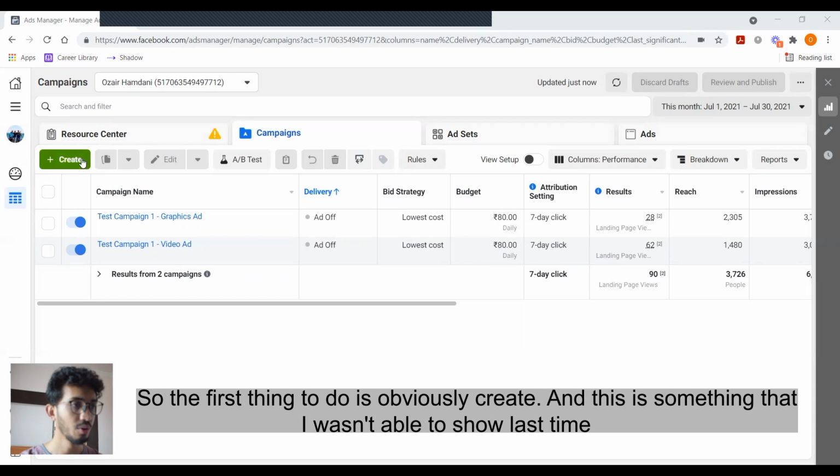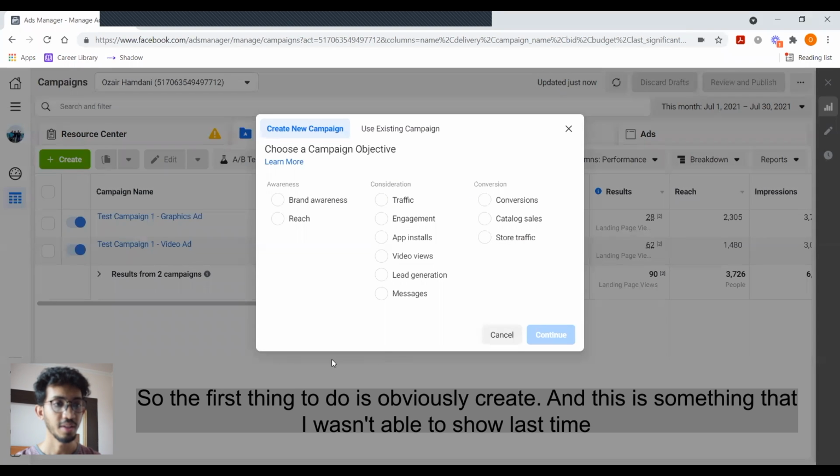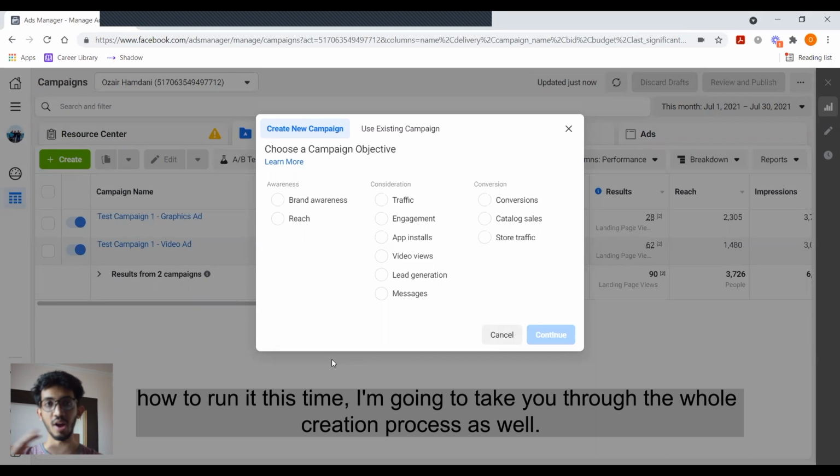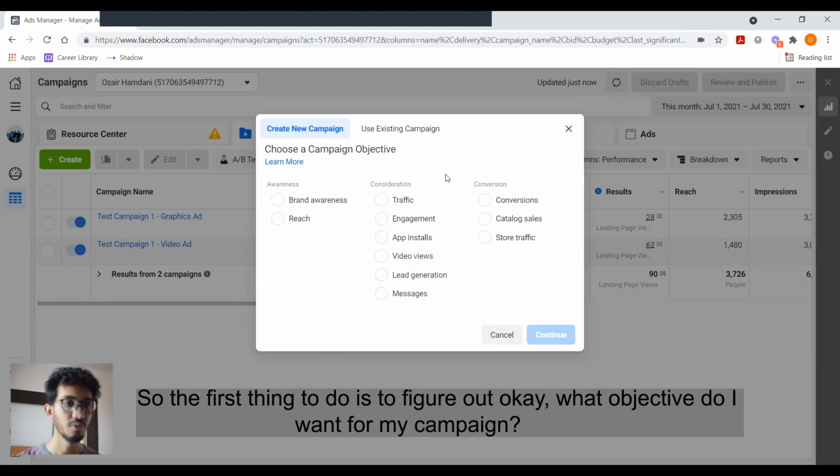So the first thing to do is obviously create. And this is something that I wasn't able to show last time. I just showed you how we ran it. This time I'm going to take you through the whole creation process as well. So the first thing to do is to figure out, okay, what objective do I want for my campaign?